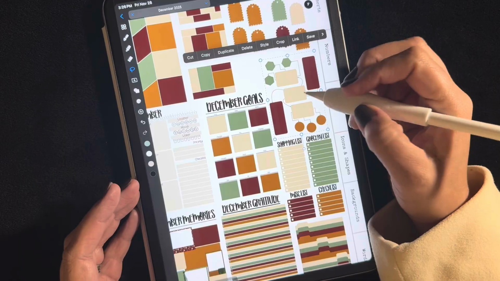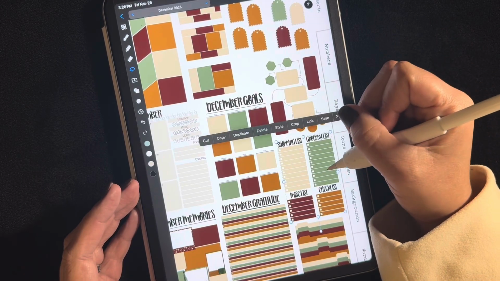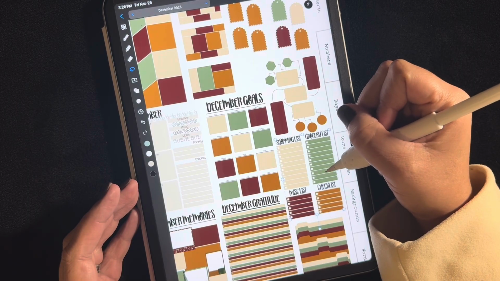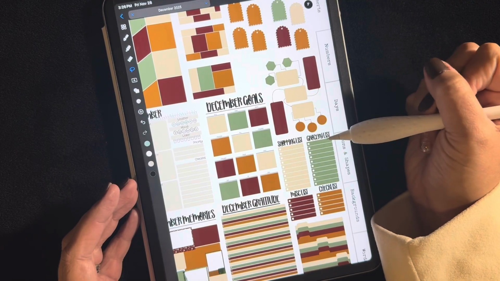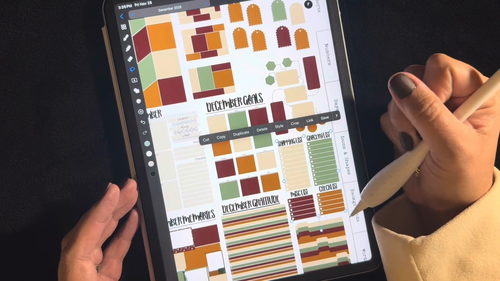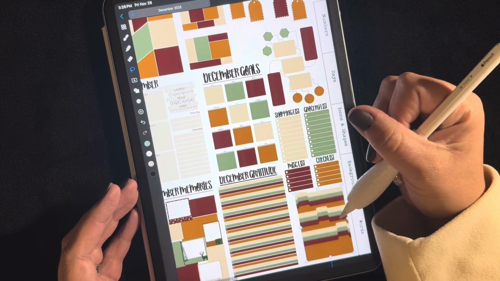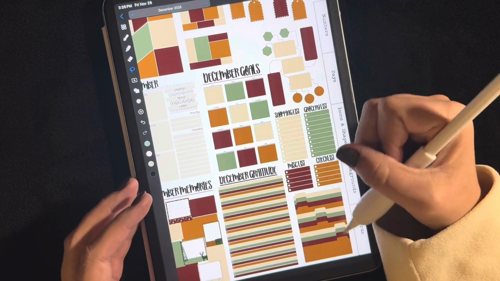There's a mind map with the December colors. Right here, your different checklists in the December colors as well. So we have the shopping list, the grocery list, the miscellaneous list, and a checklist here. We have just these folders here in the December colors.